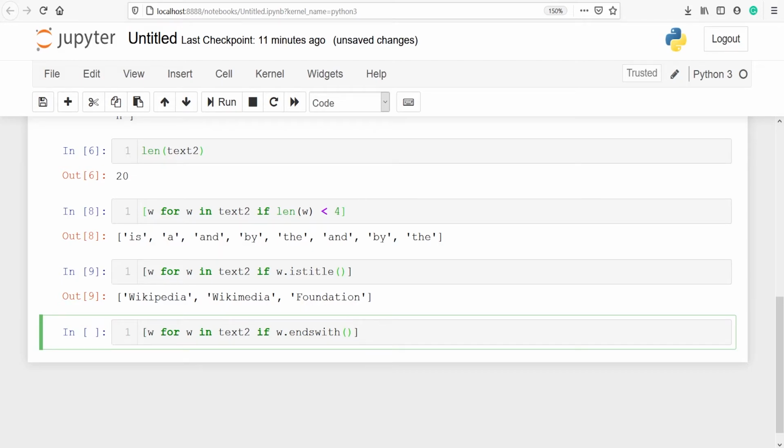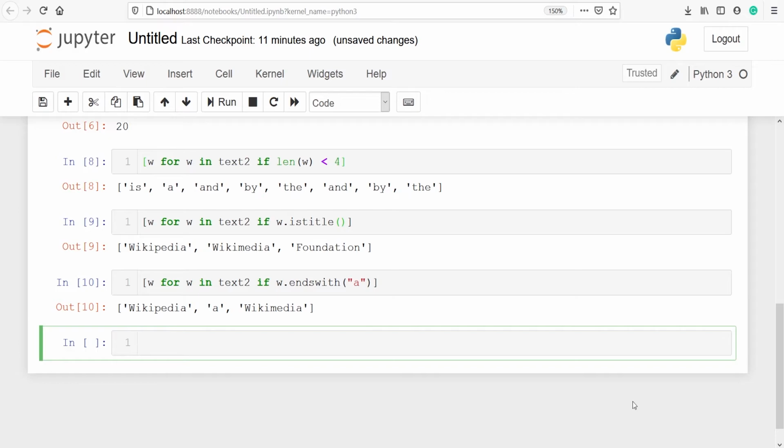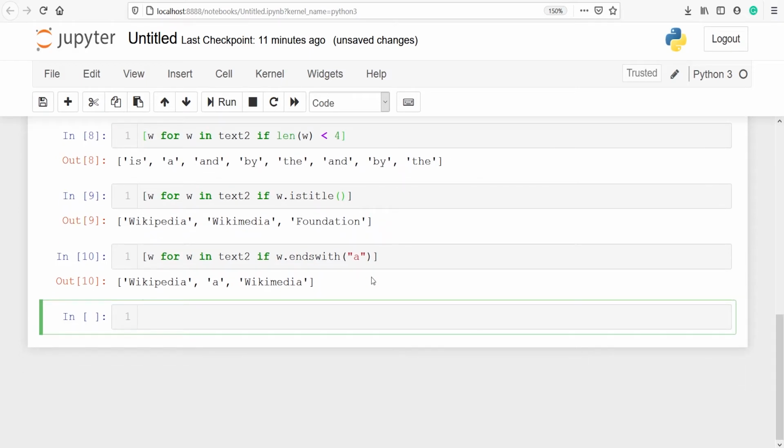In single quote or double quote you have to type the alphabet. I will type A here. Let's execute the code. In the output you can see that we got results. Wikipedia, it is ending with the alphabet A. Then we have A itself. Then we have Wikimedia, this is also ending with A.